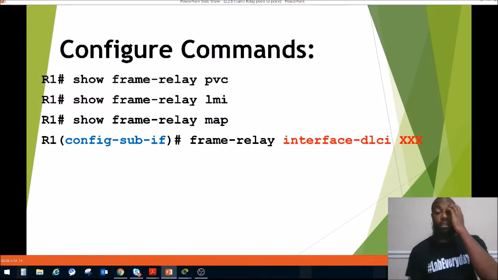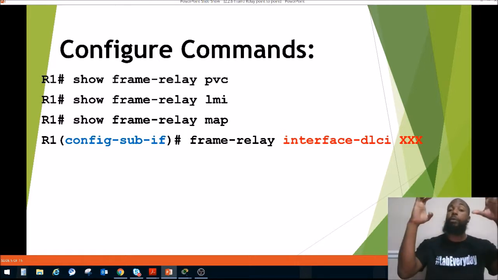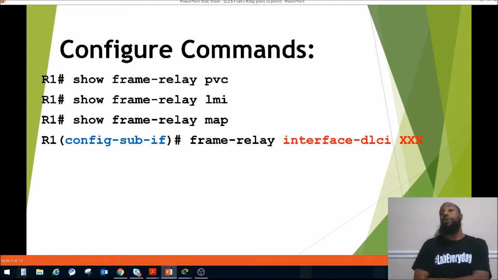Now, these are some of the commands we're gonna go over. I said I was gonna go over them in the last video, but I'm gonna make sure we go over them today. They're just 3 show commands, and then we're gonna be mapping a sub interface instead of just a physical interface. We're gonna be bringing up the physical interface, but below it we're gonna have sub interfaces, and we're gonna connect point to point connections to them. In the next video, we're gonna be doing point to multi-point.